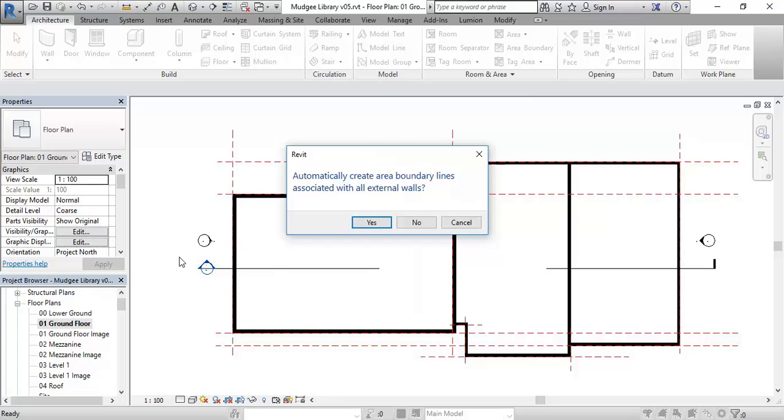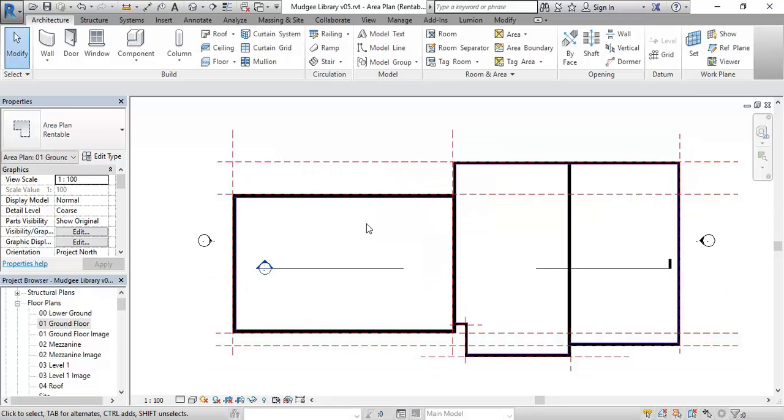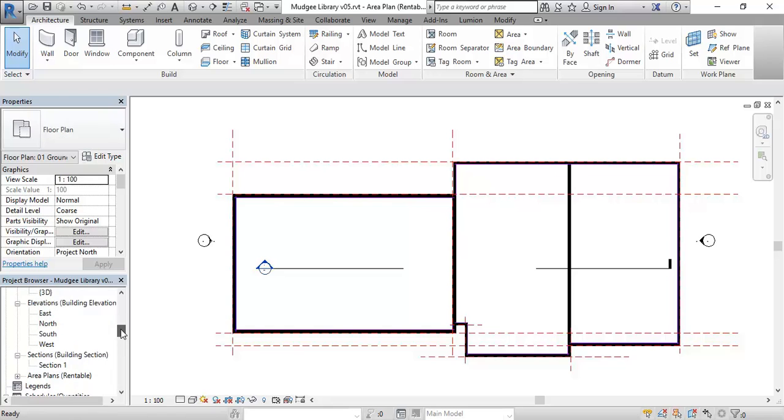Okay, and it'll ask you if you want to automatically create boundary lines associated with external walls. Usually you can say yes there. And so now you can see that this is no longer my ground floor plan. In the project browser you can see there it's no longer bold, so it's not the open view. If I scroll down you can see the open view.